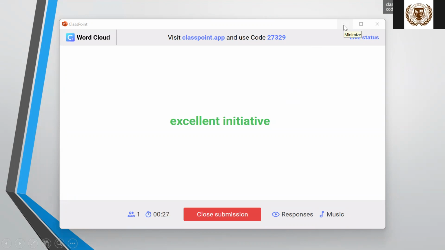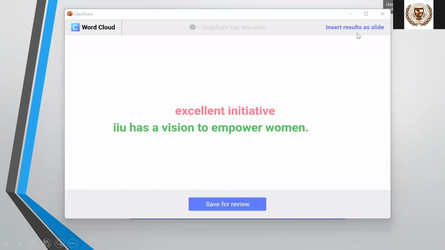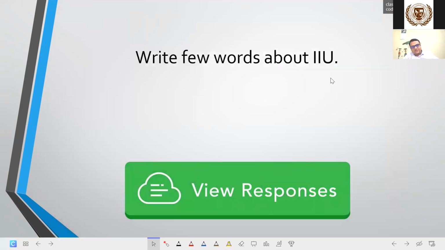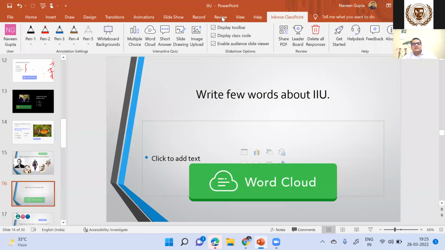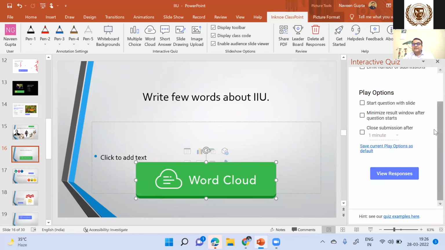Now what setting we can do with this? I'm just closing this. Oh, that's great. That's great, Kulchan ma'am or sir. Now I'll just say save for review. Now what I have done, I just clicked on the word cloud button. I got word cloud, and what setting I can do.